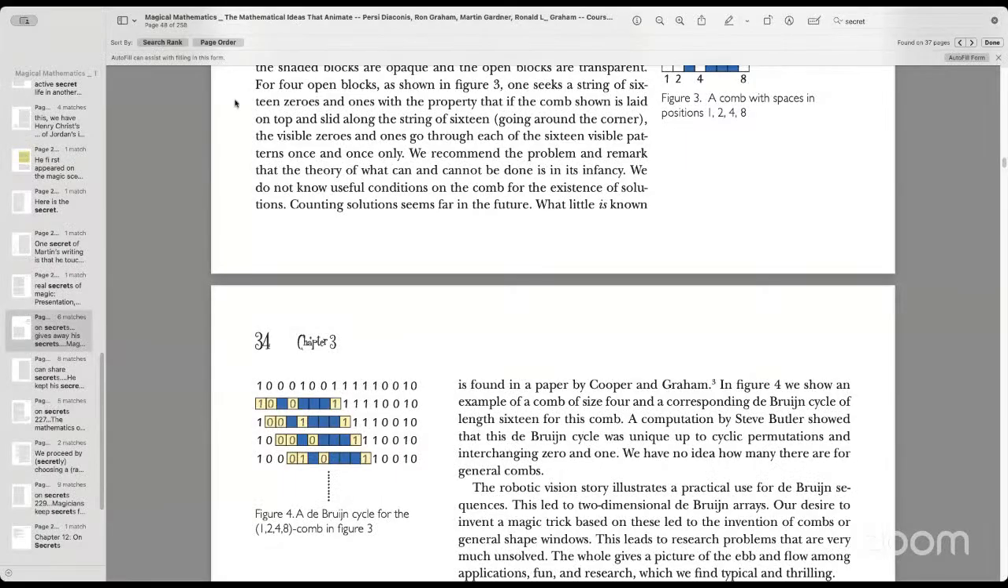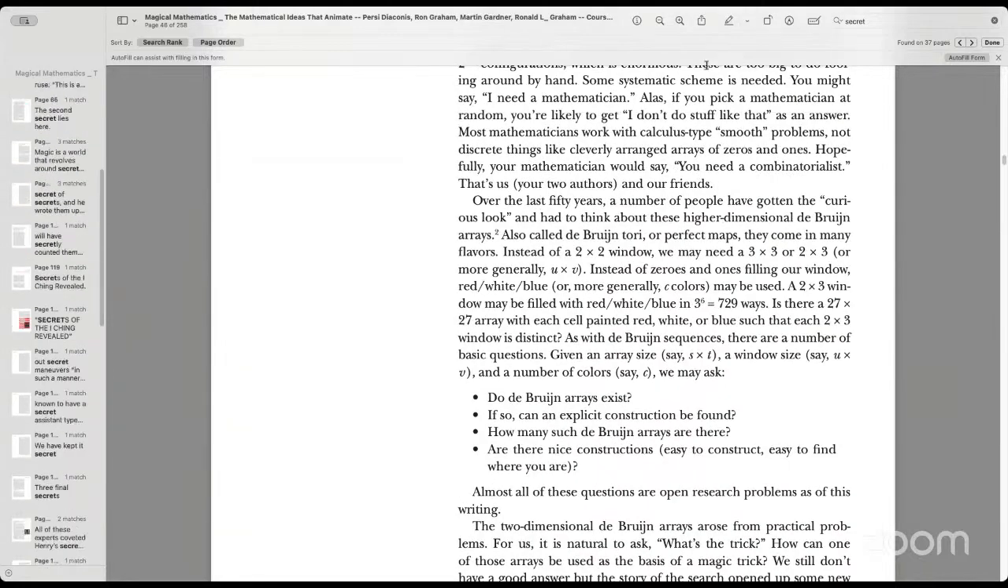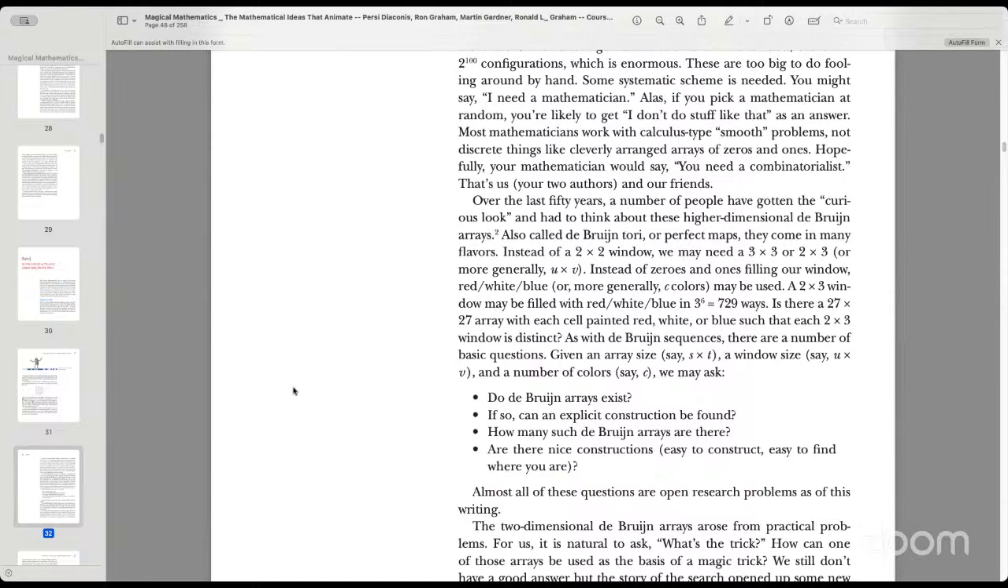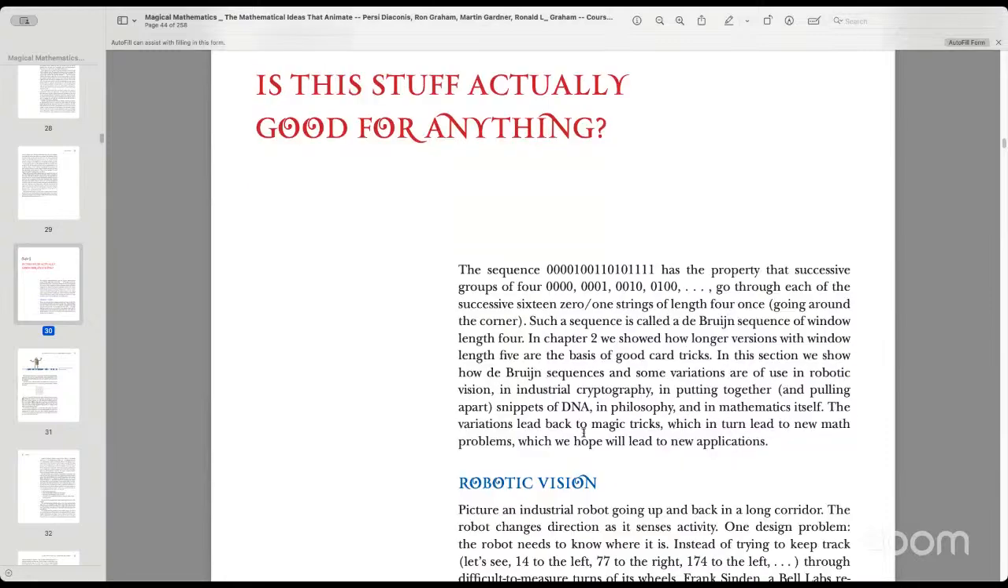Today we're going to look at the first section of chapter 3 and maybe even the second section. Let me just pull up a view of the book for a minute. Chapter 3 is about applications of deBruijn sequences beyond magic tricks. Although I think there is also some discussion about how they tried to use generalized deBruijn sequences to design a magic trick and they were not successful.